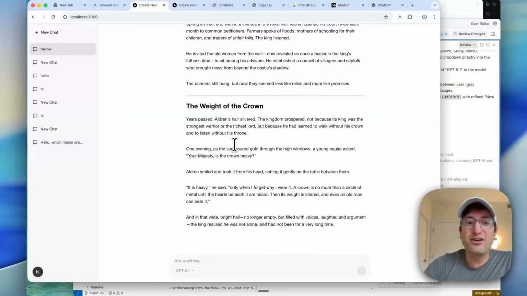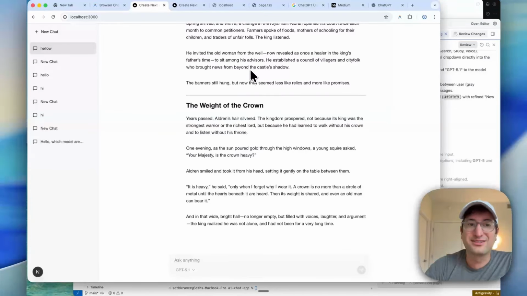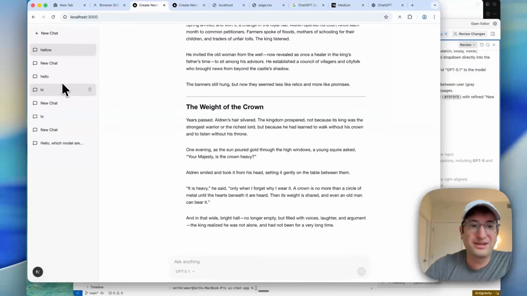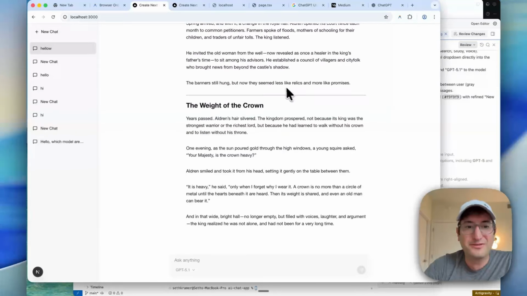So that would be something else. And also, actually, it looks like scrolling doesn't work if I try to scroll up and down on a long message. So that's another bug that we would need to fix. But I do see the markdown styling is working, which is really cool.